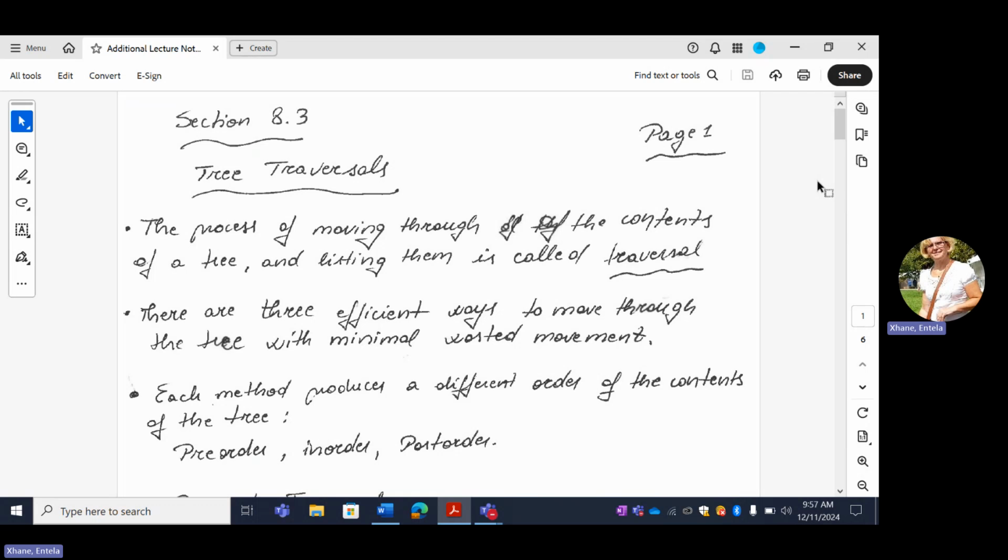So what's the focus of this section? It's focused on the binary search tree traversal, known as the BST traversal. What is a traversal? The process of moving through all of the content of the binary search tree, and then of course listing them one by one, is called the traversal process.